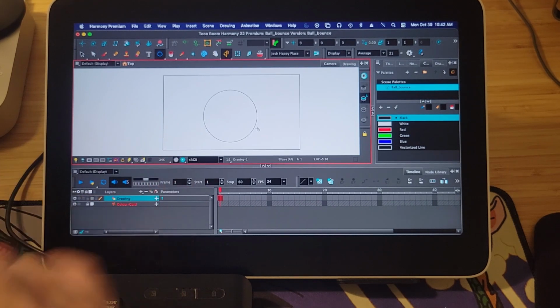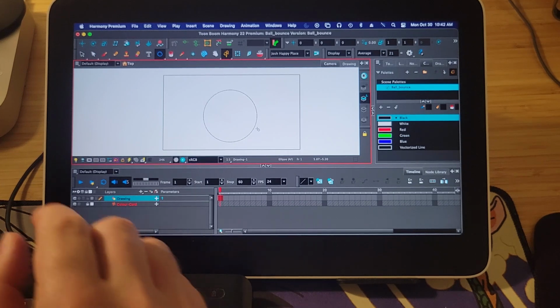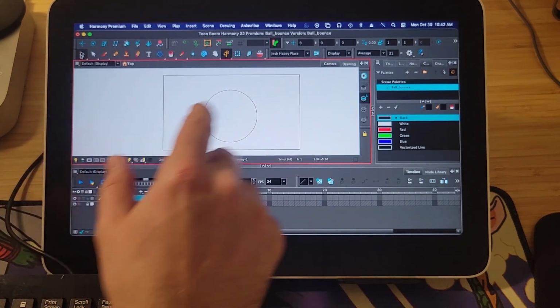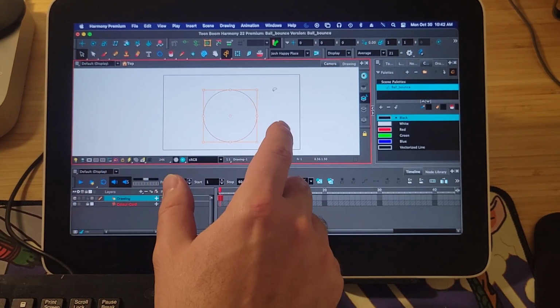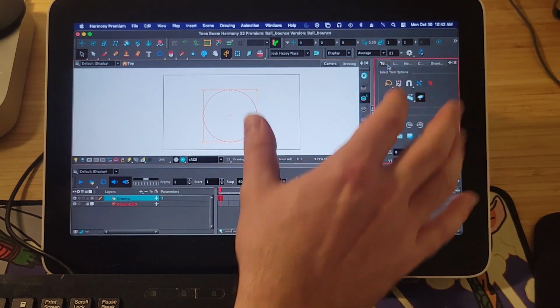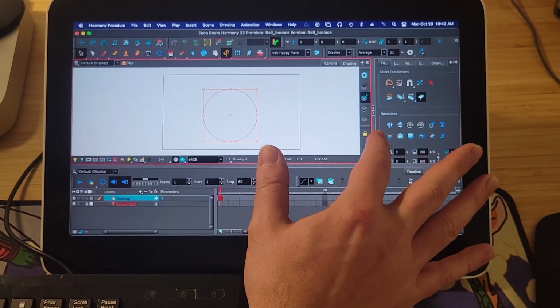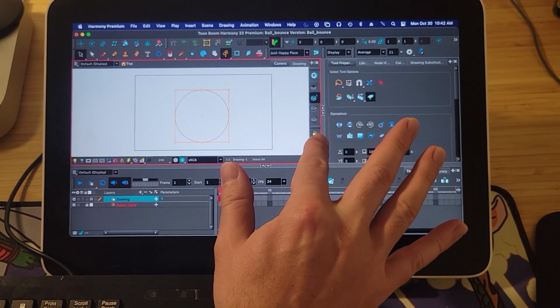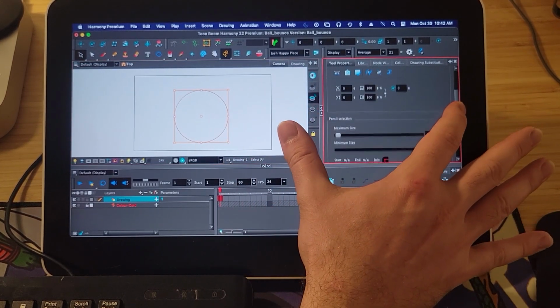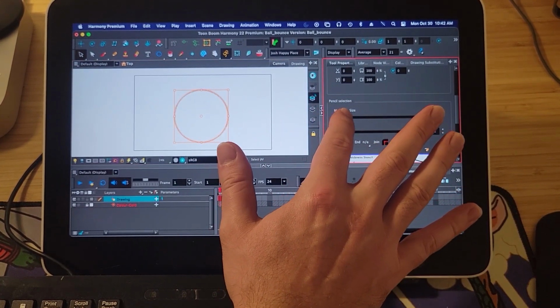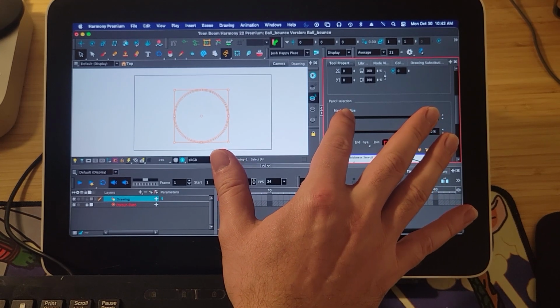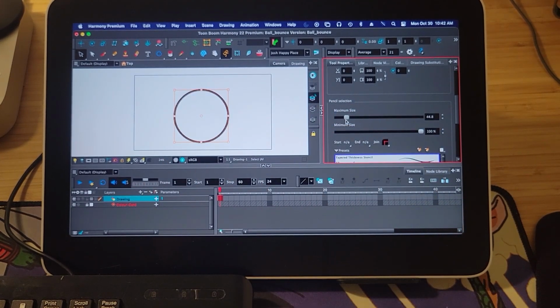I want to make the thickness of the outline a little bit thicker. So I'm going to click my selection tool, highlight that, go to my tool properties, drag this out, scroll down, and I'm just going to drag this out a little bit. So now I can see it.